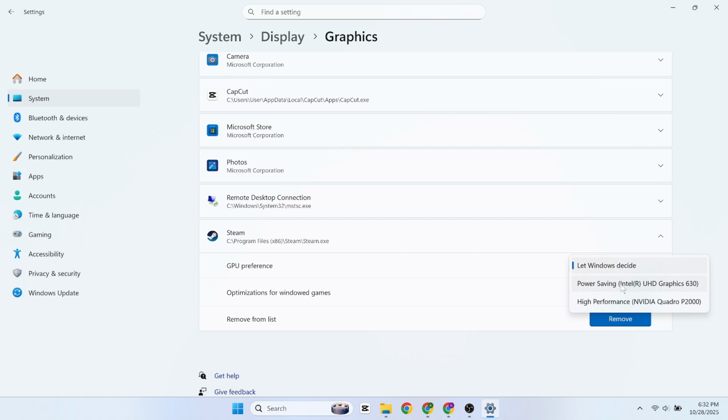Click on power saving. You will see it says it will use your integrated graphics, like your Intel or AMD processor graphics. This is what we want. Click Save. That is it.